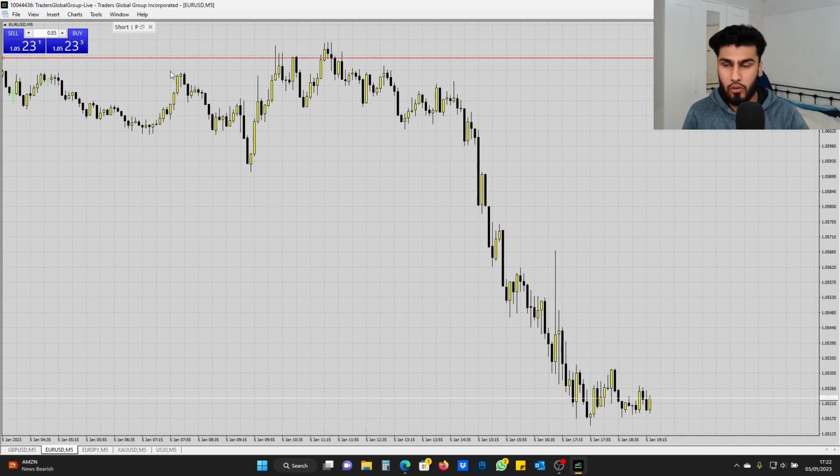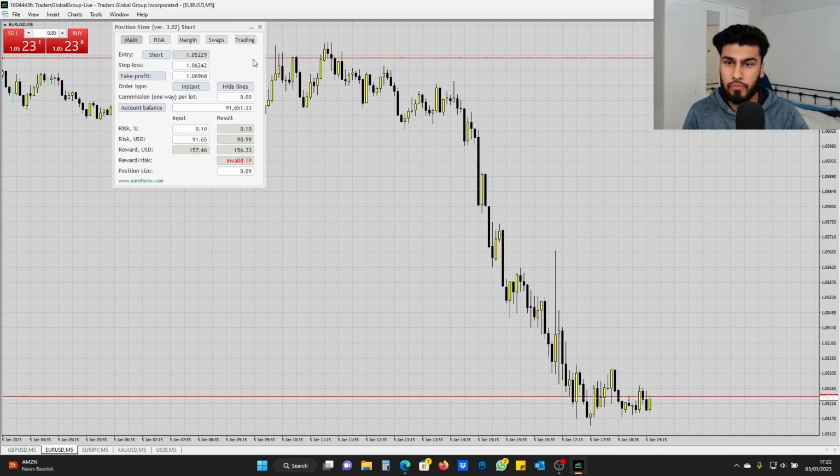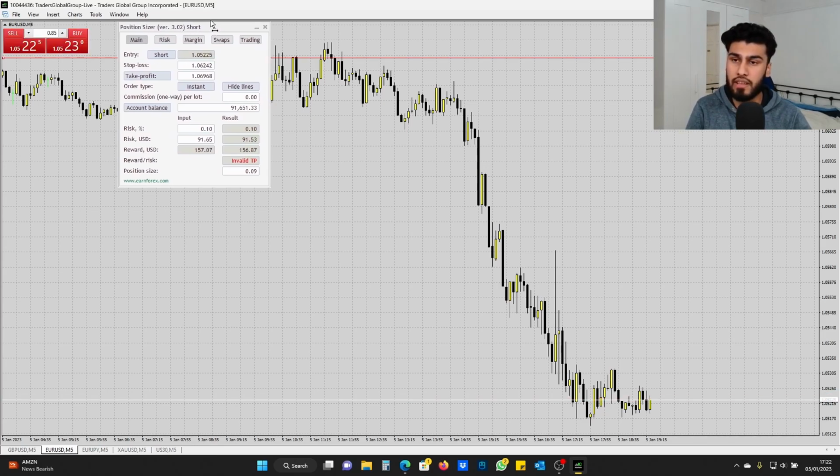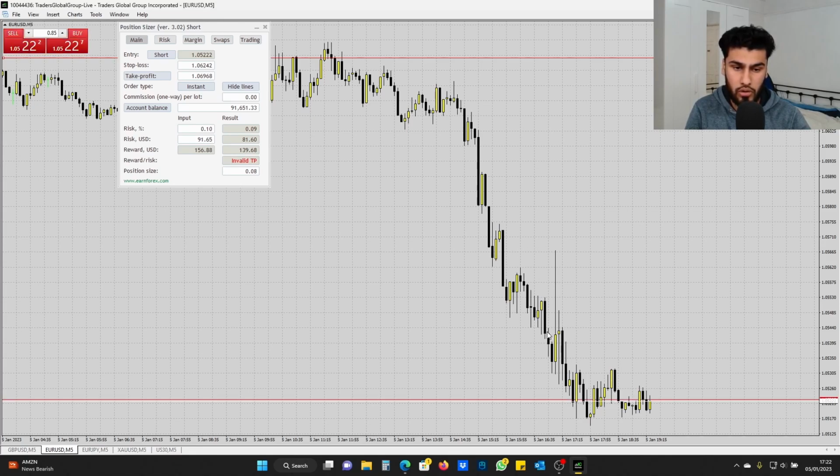And as you can see, I've already downloaded this lot size tool over here. So this is an indicator. All you need to do is input whether you're going to go short or long. So let's just take an example and say we're looking to go long. So if I just use this pending option and drag my white line to exactly where I'll be entering.